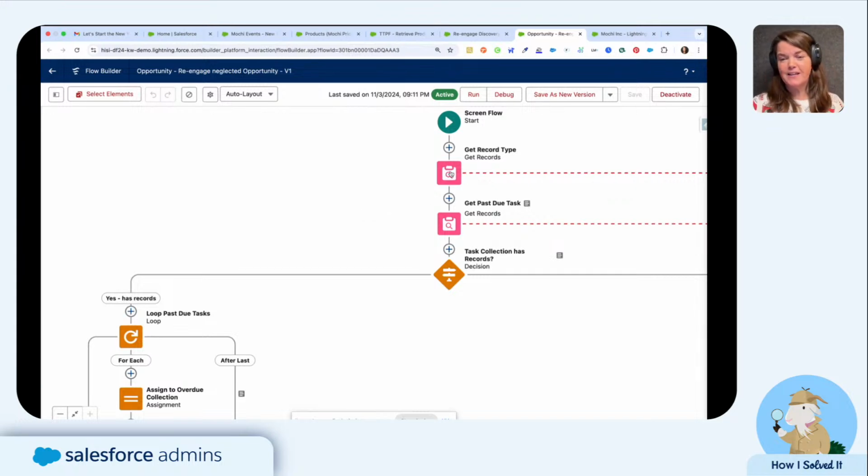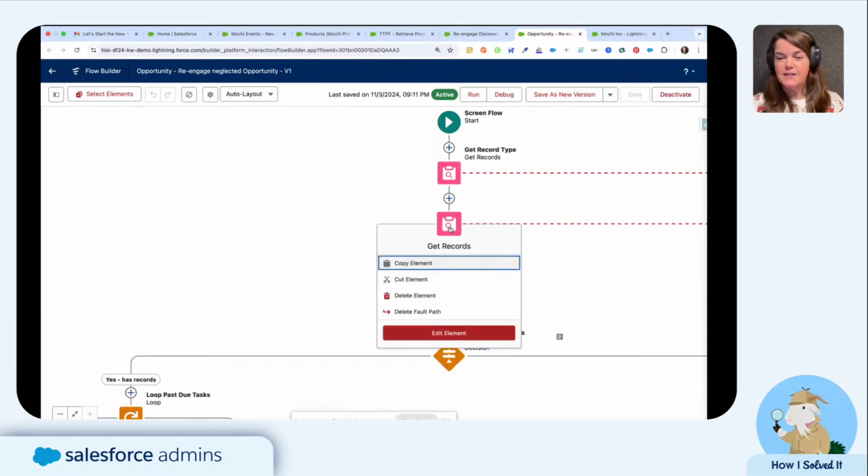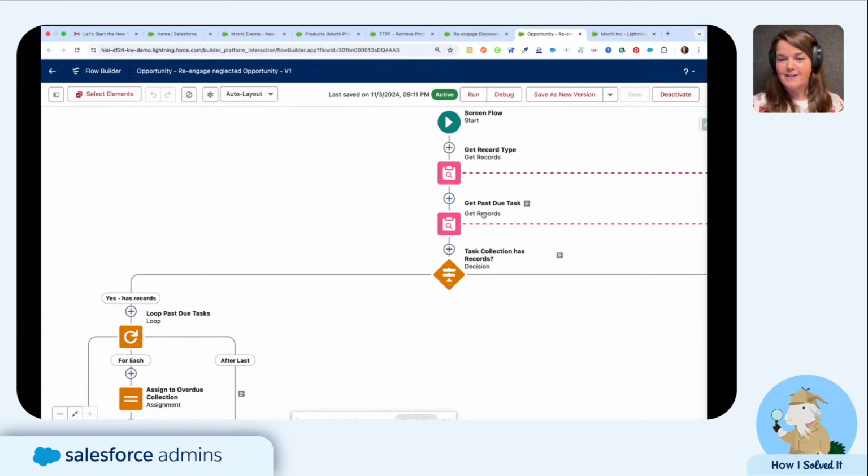So first I wanted to get the record type. If you recall, it's a child company of a parent company. So making sure you have the specific record type, especially in a shared org, is very important. And then I wanted to get past due tasks. Any of these, I will tell you, it's a little bit larger flow. We will have more details in the blog, so I just wanted to point that out.